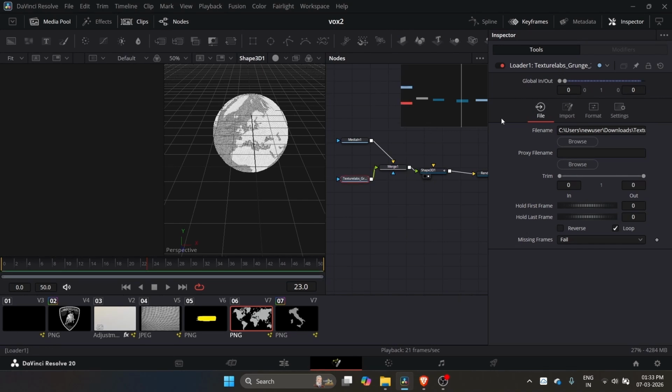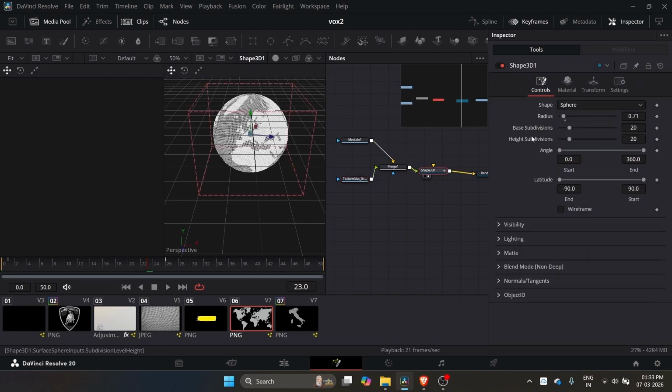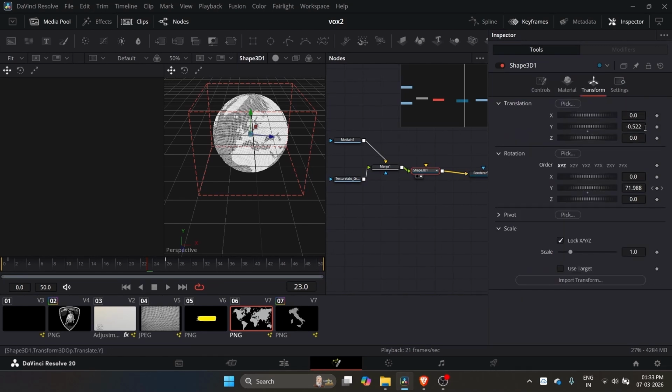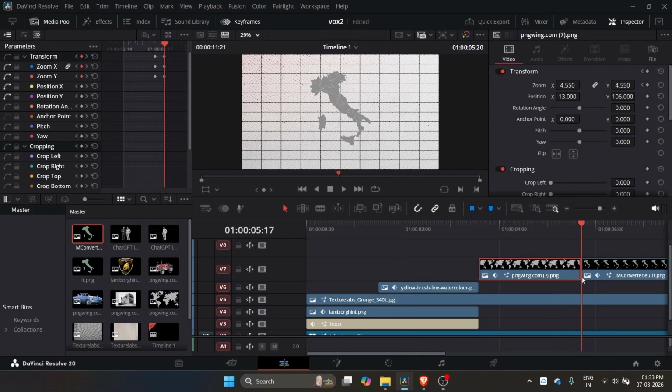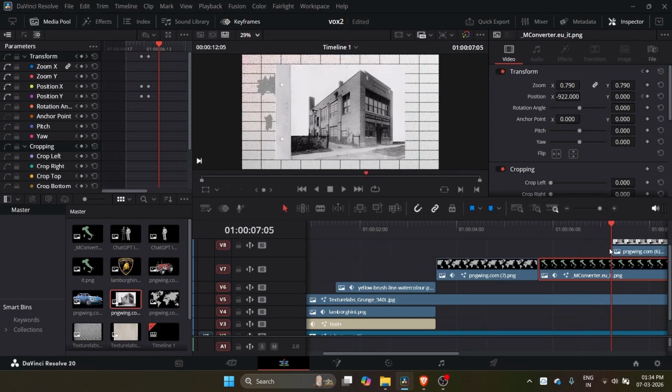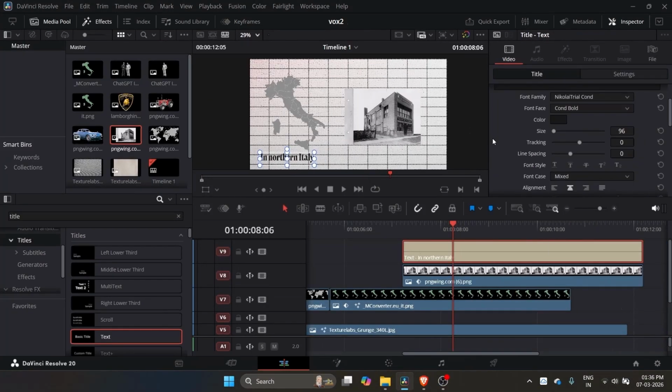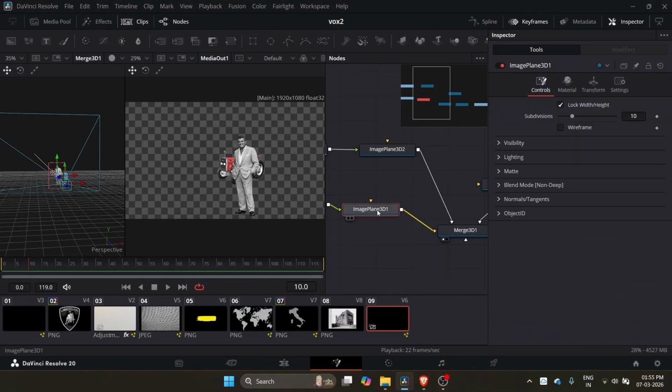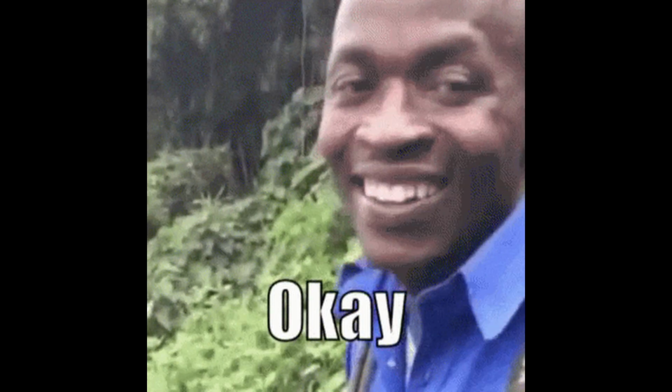To rotate the globe, click on this Shape 3D node. In the Transform panel, in the Rotation section, change the value of Y to rotate the globe on Y axis. Next, I added a map of Italy to change the scene from this globe to this map. I added the same texture above the map. I'm gonna fast forward this part because this isn't just a tutorial video and the YouTube algorithm hates boring parts.